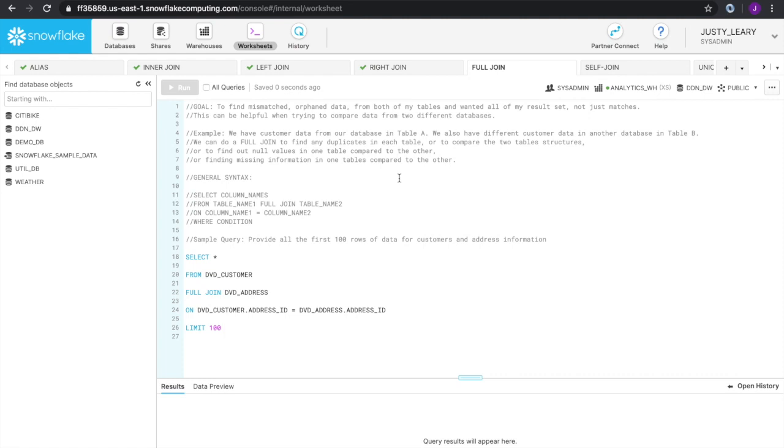It is the same syntax as an inner, left and right join. We just replace the inner, left or right with full. So let's say we want to provide the first 100 rows of data of customers and address information. Great, so we are going to select all of our information from the DVD customer table, and we're going to full join the DVD address table on the address ID, because that is the column that they share.